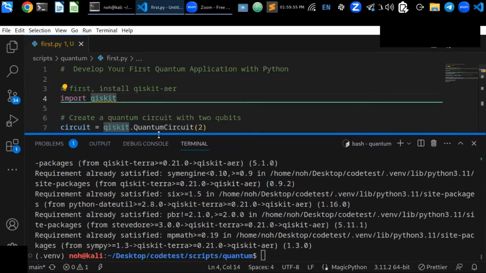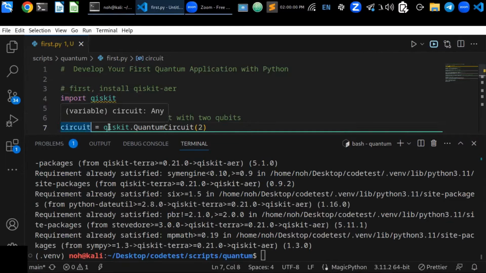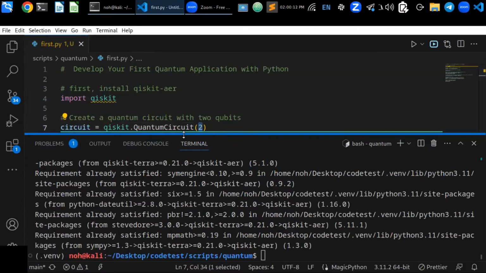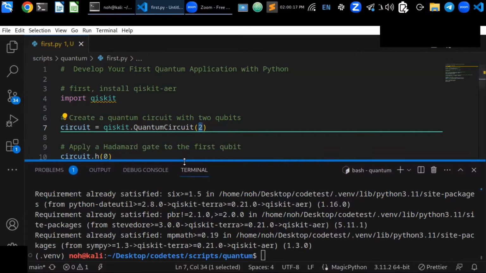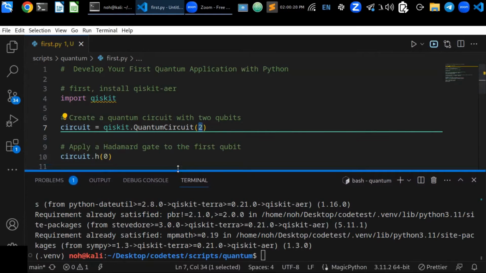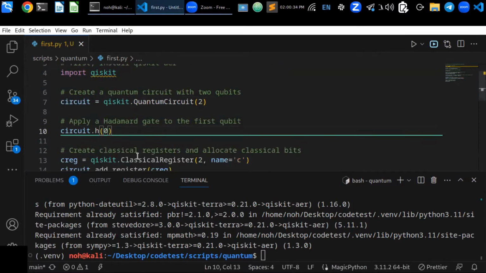Okay, next is create a quantum circuit with 2 qubits. You can define a circuit by creating 2 qubits using qiskit's QuantumCircuit and pass 2 to it, which is a 2-qubit quantum circuit. Okay, then the next is apply a Hadamard gate to the first qubit. The first qubit is at index 0, so just use circuit.h and pass 0 to apply a Hadamard gate to the first qubit.